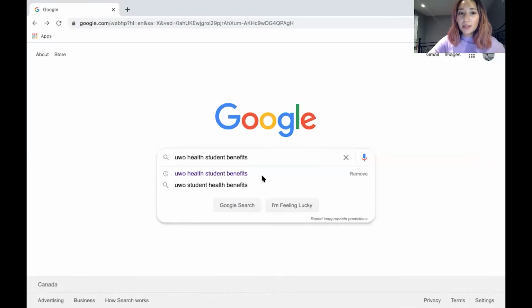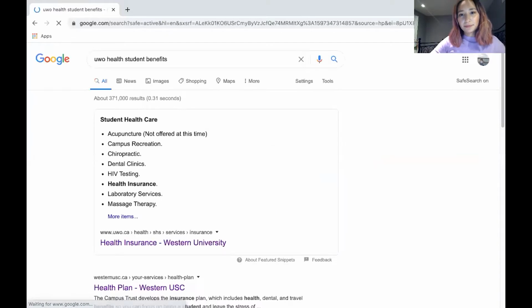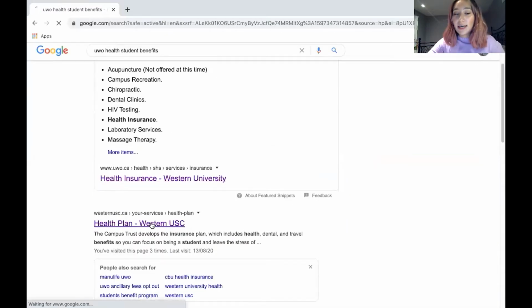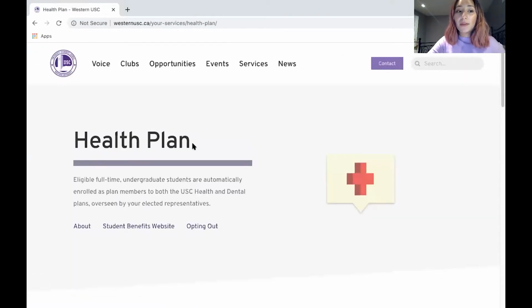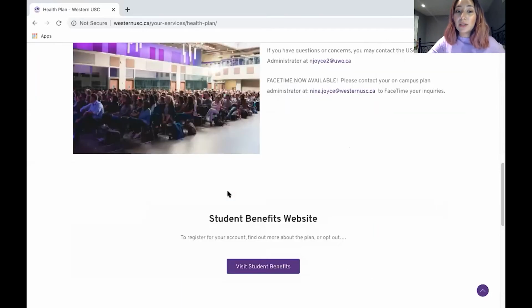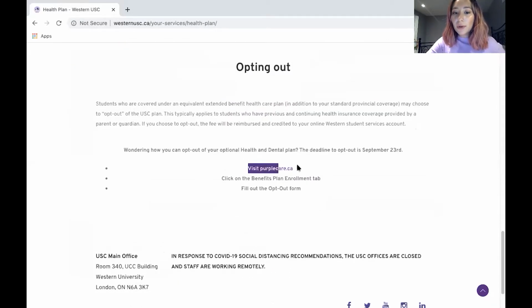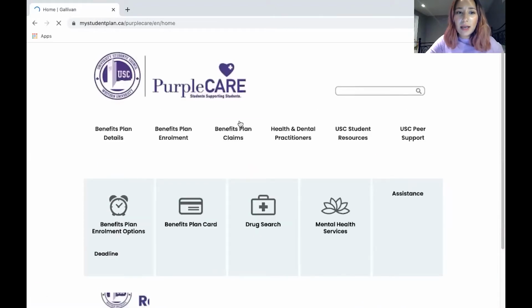And what you're going to Google is UWO, which stands for University of Western Ontario Health Student Benefits. And you will Google it. And it is the first link that pops up where it says health plan. And recently, actually, during this loading time, Western changed their healthcare plan. So we're going to be looking at the new website. So we're going to go all the way to where you see Purplecare. Purplecare is the name of their new health benefits plan. So this website was posted quite recently, and we're going to go through it.